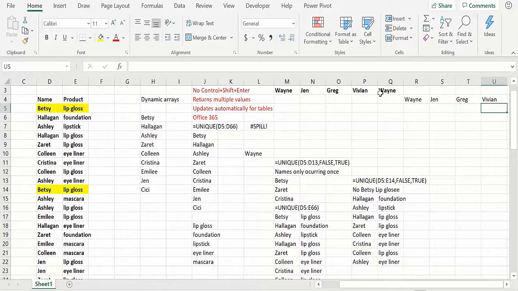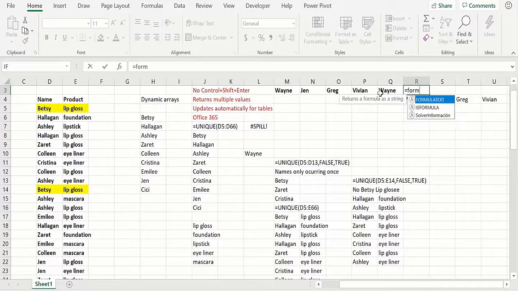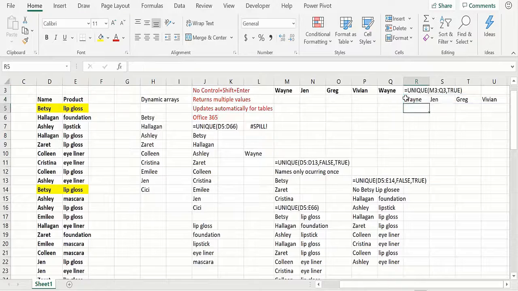So I got Wayne, Jen, Greg, and Vivian. Now I'll show you that formula. Okay. Now if I want to just see the ones that occur exactly once, that would be Jen, Greg, and Vivian.